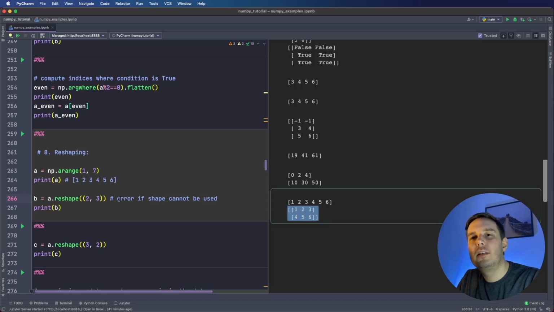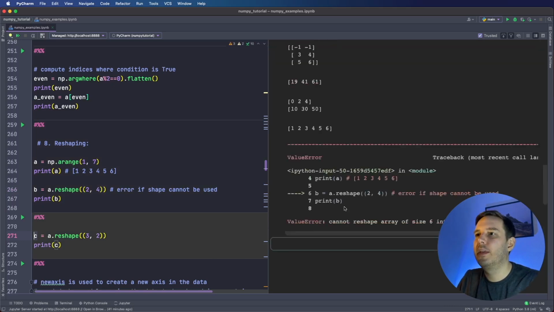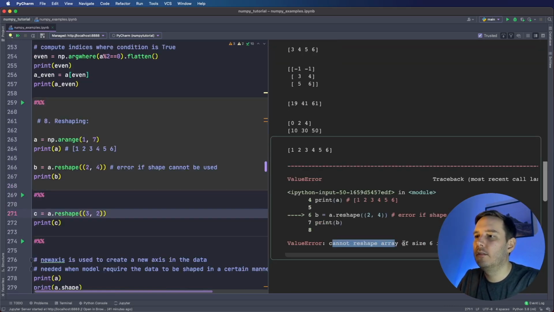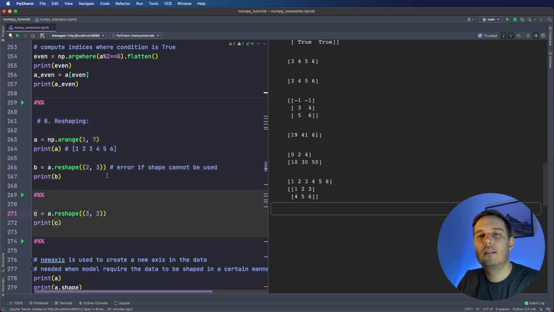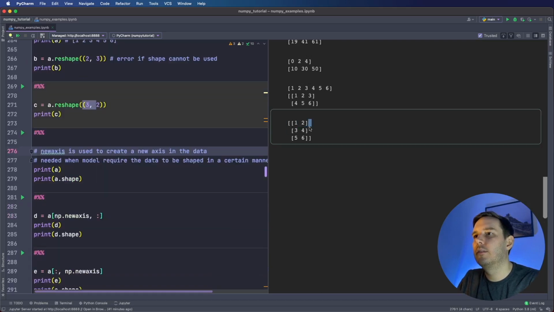But here we must be careful. This will only work if the shapes can be used. So for example, if we use a 2 by 4 and run this, then we get an error, cannot reshape, because this is an incorrect shape here. So let's use this, or we can do the other way around. 3 by 2 is also possible. Then our array looks like this.